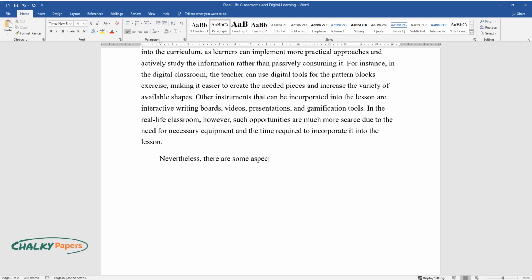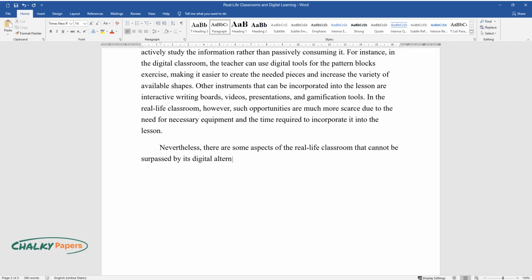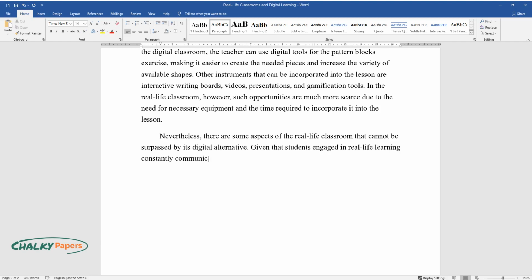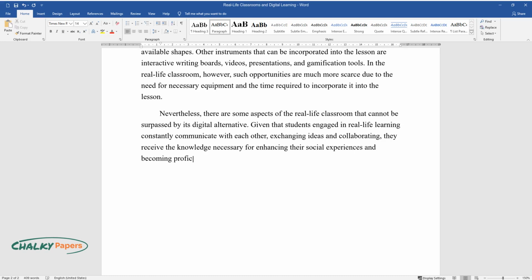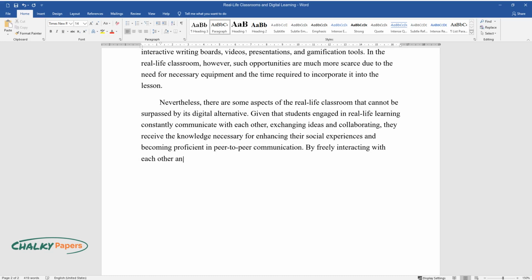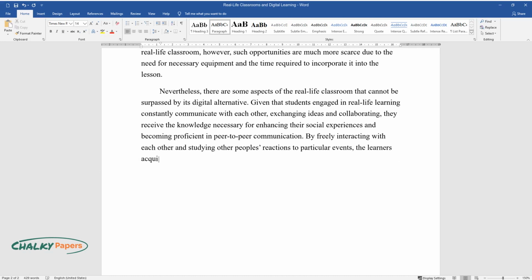Nevertheless, there are some aspects of the real-life classroom that cannot be surpassed by its digital alternative. Given that students engaged in real-life learning constantly communicate with each other, exchanging ideas and collaborating, they receive the knowledge necessary for enhancing their social experiences and becoming proficient in peer-to-peer communication. By freely interacting with each other and studying other people's reactions to particular events, the learners acquire the skills essential for successfully communicating with society's members.